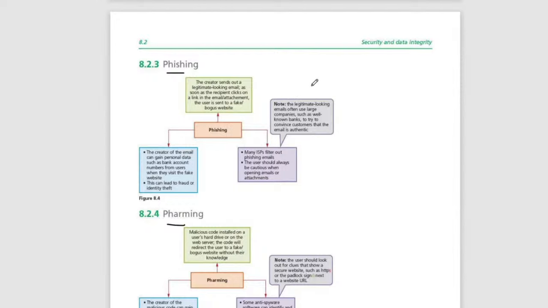So let's look at the causes. The first one is that once the user clicks on the email or when it's redirected to the website, whoever is behind this phishing will basically be able to gain the personal data such as the bank account details, family members, numbers of users of the computer, and so on, so forth.